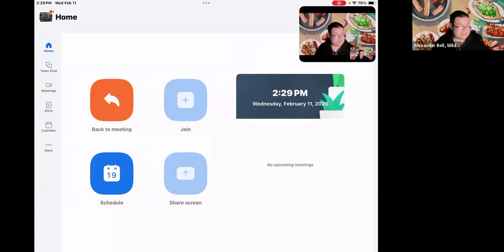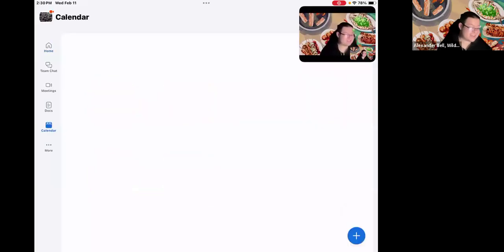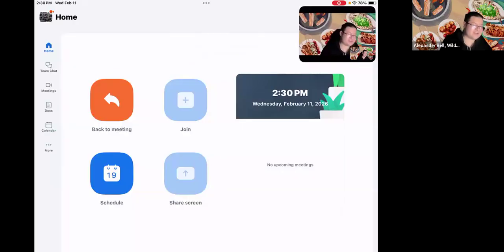That's what you see when you get to the screen. So if you see the screen, you are signed into your account. If you're on a mobile device, it may look a little different, but essentially the same features, just maybe moved around a bit. So look, here on the left-hand side, I have home, team chat, meetings, docs, calendar, and more. I personally do not really use the docs or the team chat. The calendar, not really. But you can schedule events, but I don't really use it too much. So I recommend these three, though.